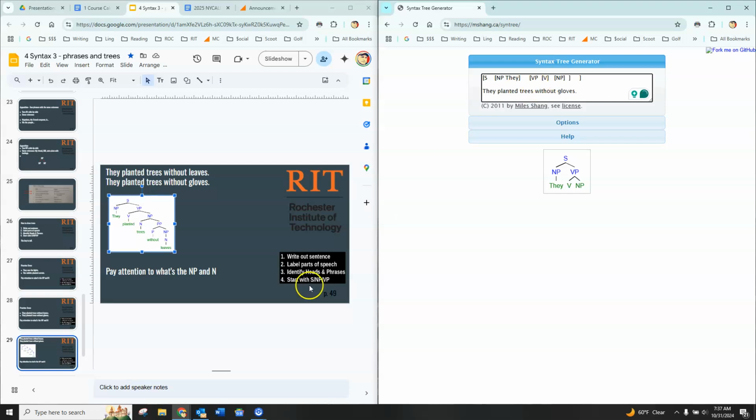So they planted trees. Another thing about adverbials that you can test is adverbials are optional, so they don't have to be there. So they planted trees without gloves. If we just said they planted trees, that's a complete sentence, so that's fine. So without gloves is actually optional. So we can see that. That's another quality of having that adverbial. And then what we want to do is make sure it's sister to the V or the V bar.